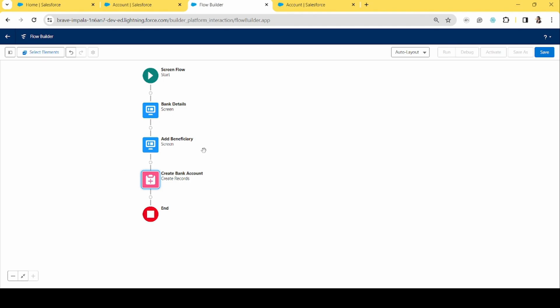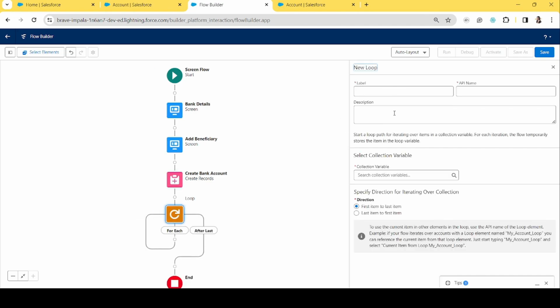So the question is how we can use the repeater component values and add them in Salesforce. So this is how it is done. We will loop through the repeater component's values that are added. Loop through beneficiaries, and here you can see beneficiary details repeater component, and you can see all items. So it will loop through all the items that are added in the repeater component, first to last item.